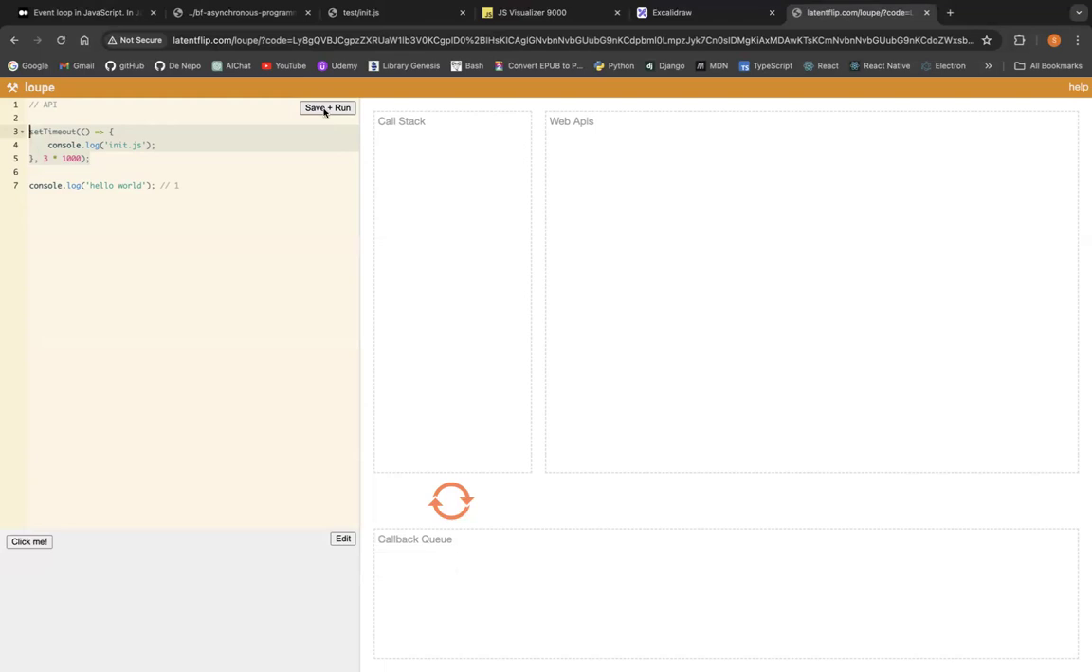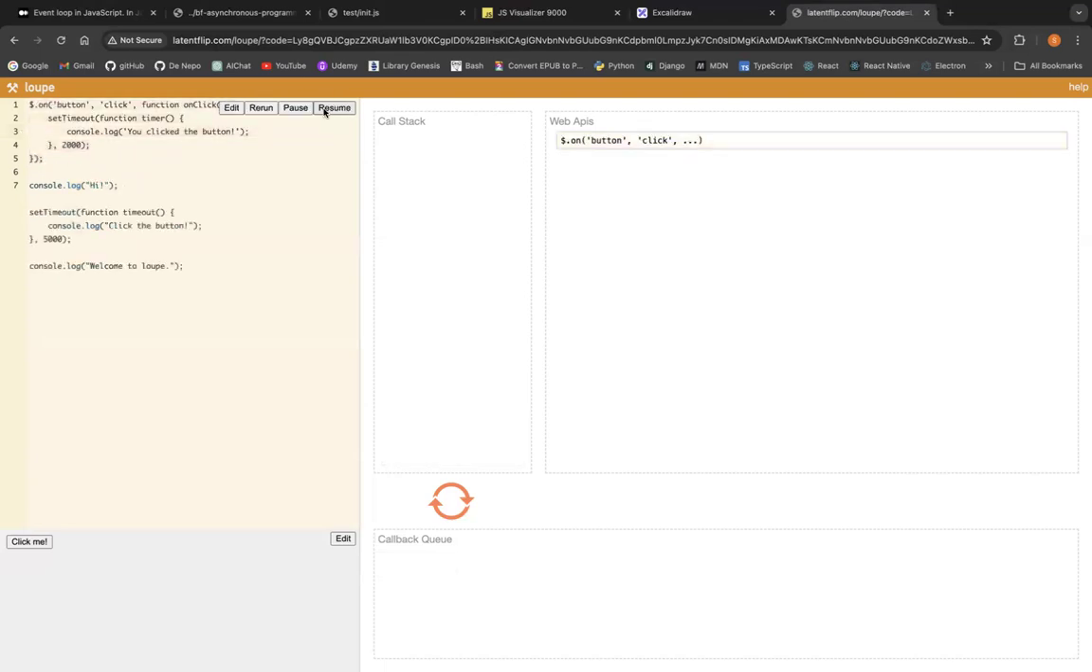Clear? Let's see, notice it will be a little bit fast. That's my function or my API. Now it goes to the web API. Now console.log is being executed. Voila. Now it will wait 3 seconds. It will move to the queue, and the call stack is empty. Voila. The event loop moves it here, and it's being executed. I think it should be clear.